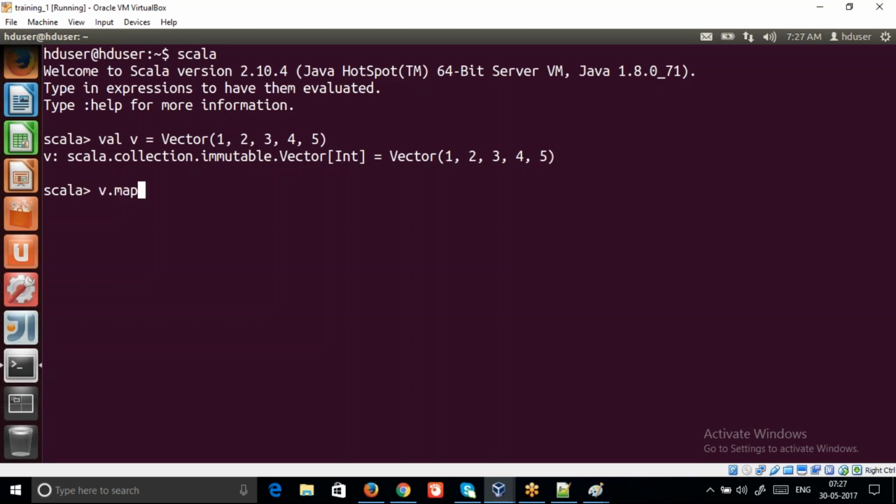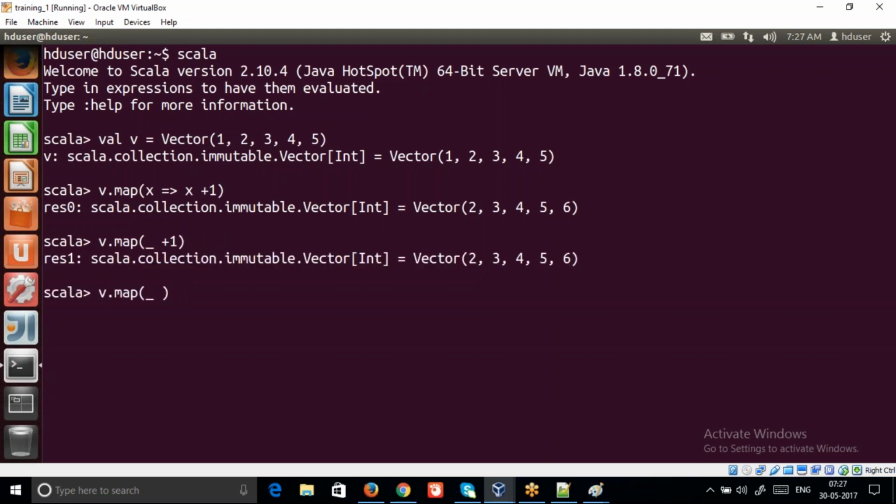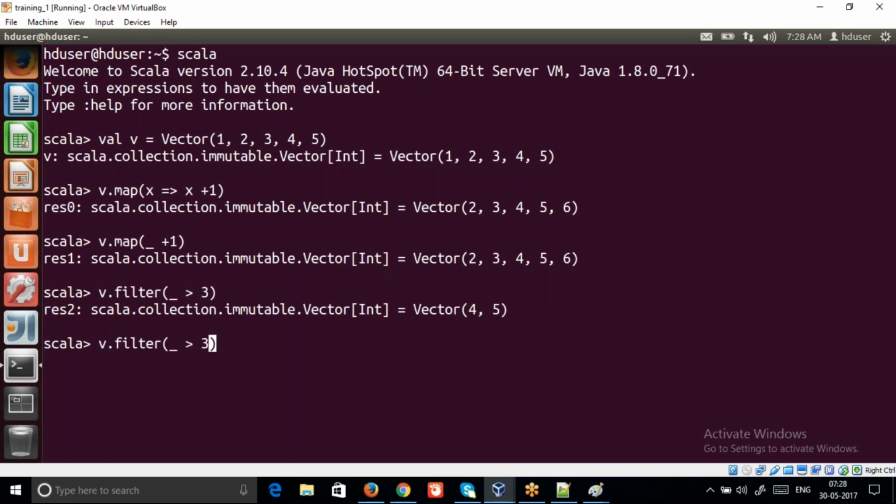v.map, I can take each element and transform it into x plus 1. I get one more vector with 2, 3, 4, 5, 6. I can write it in a shortcut manner by using this. In a similar fashion, I can filter something. I take each element and check whether it is greater than 3, so I only get 4 and 5. In a similar fashion, I can also do the reduce here.